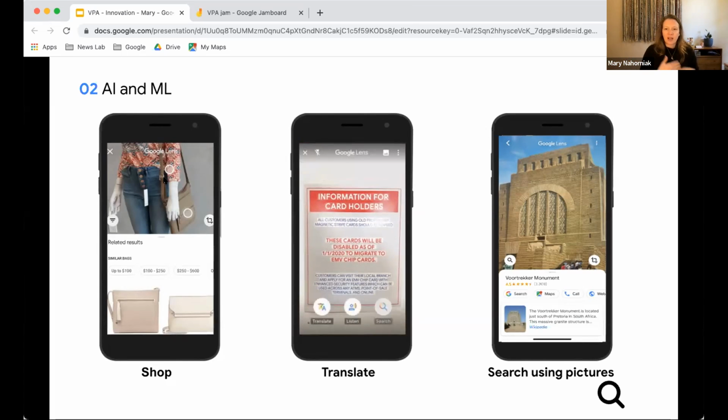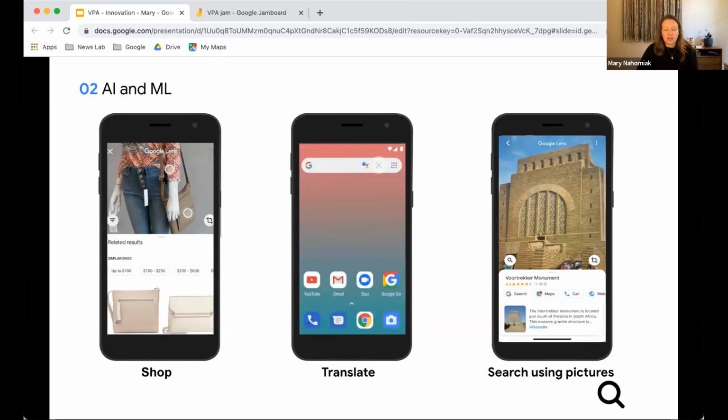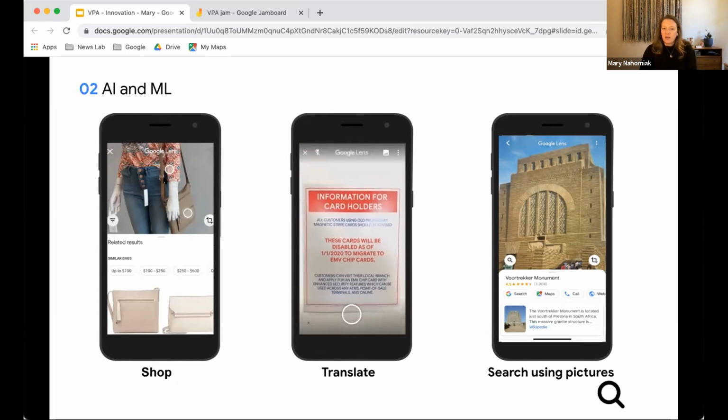So just trying to help make sense of the world around you in ways that are personally useful, right? Again, travel, where am I? I want to buy this, and making you not have to work so hard for things that in some cases didn't used to be possible. So Google Lens is a really useful app.